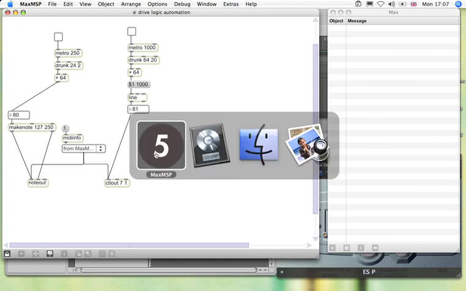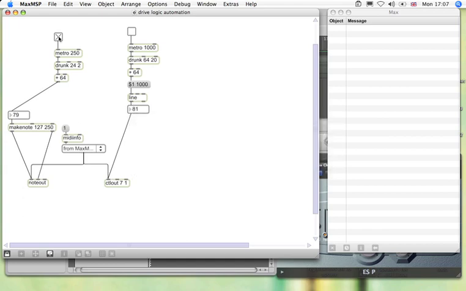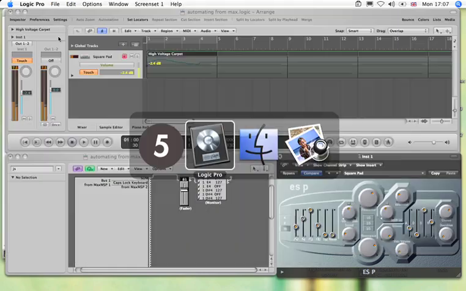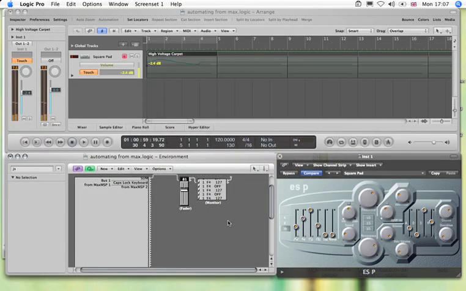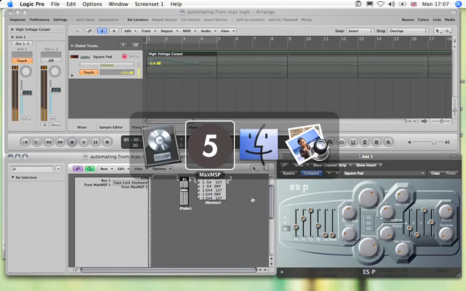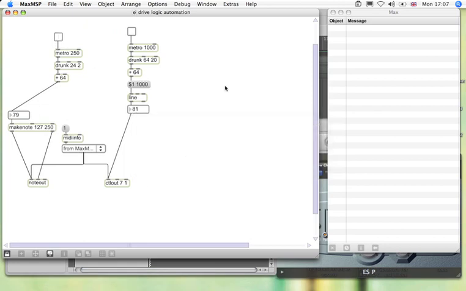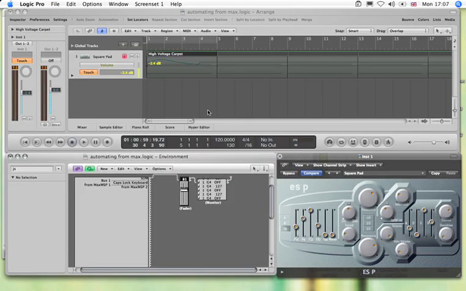So hopefully now, if I just quickly send a bunch of random notes. And there we are. Those note messages are being received into Logic. So that's that bit there.